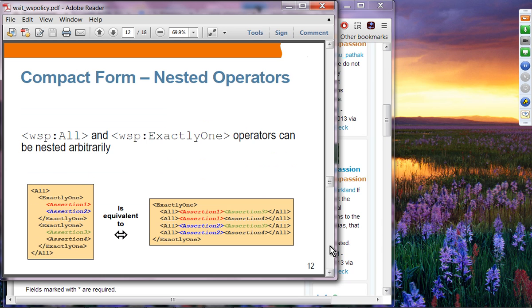Now the operators. In this case, this one is the same thing as this one. So there is what is called All and ExactlyOne. So this is the operational model. In this case, All means I need to have all of this. So they should have this as well as this. And then inside we have ExactlyOne, so we can just pick and choose one out of these two.